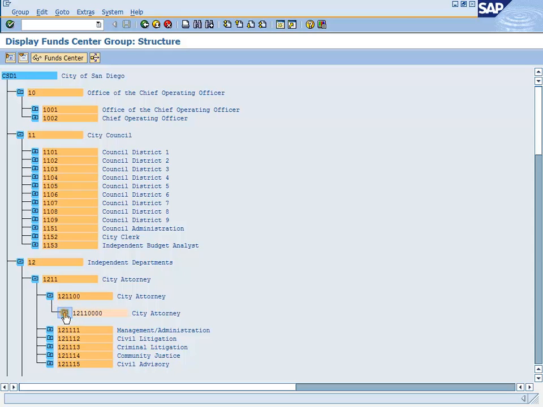The last and lowest level detail is Fund Center. These 10-digit numbers represent an organizational unit used for allocating and controlling budget. It corresponds to a cost center where expenses and revenues are recorded.